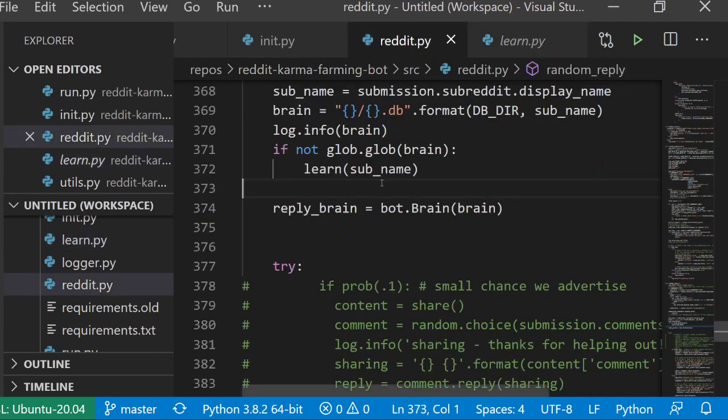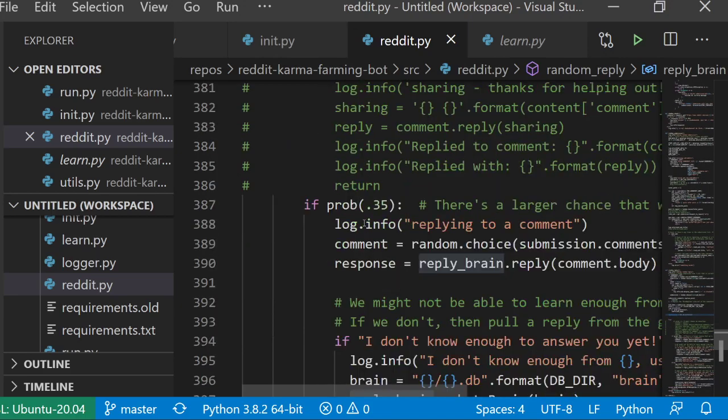But why are we doing this once? Maybe if it doesn't exist. That's probably it. Okay, so check if it doesn't exist. If it doesn't exist, just learn so that we can actually instantiate the reply for that brain. I guess that's what's happening. So maybe sometimes it doesn't exist, so we need to learn so that it creates that database, and then we can instantiate a brain object, a code brain object, and then we can start doing stuff and interacting with it. So that's probably why it was coded that way.